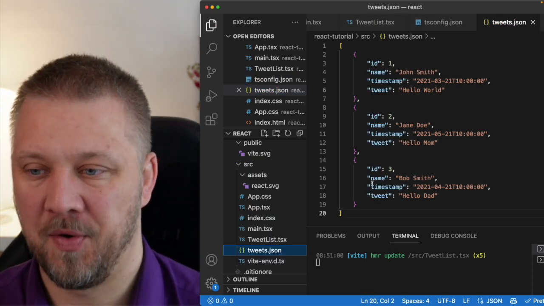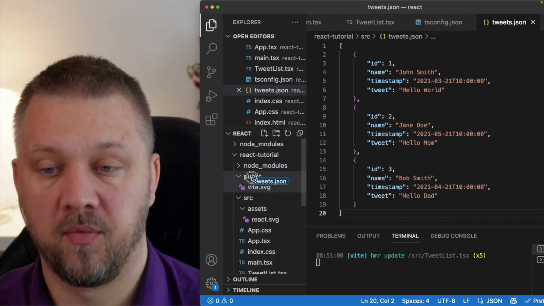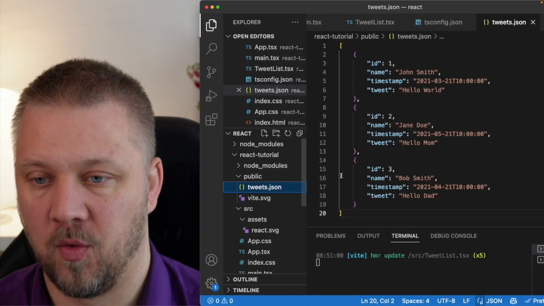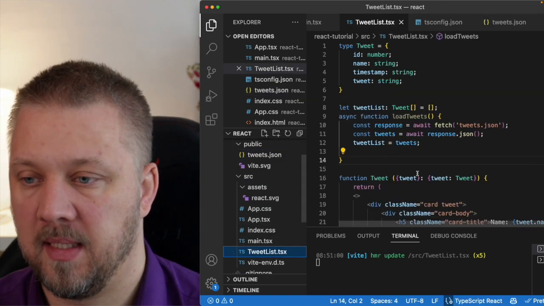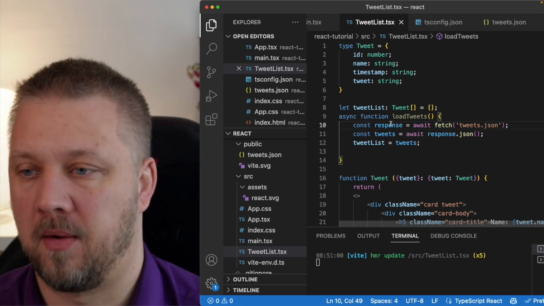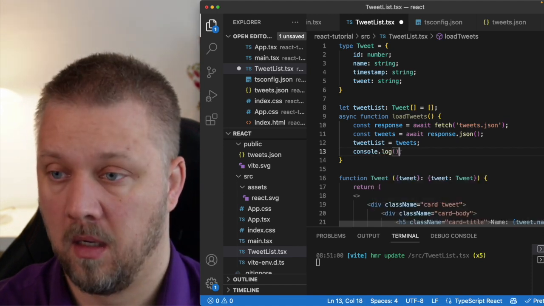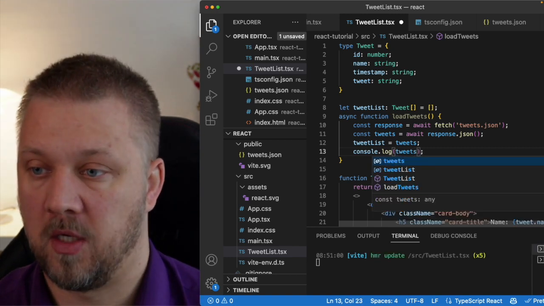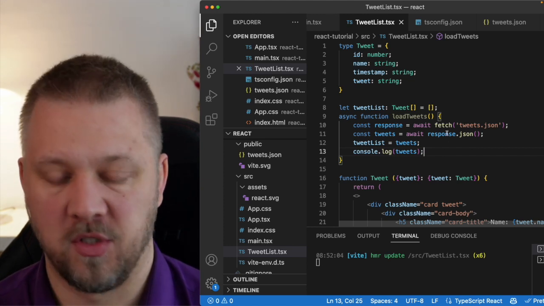So everything is now in double quotation marks, and this tweets.json file needs to be in our public folder. Otherwise we cannot reach it once we start the application. So move it up there. That's fine. And back here in our tweet list, that's also where we actually read it from. That's the primary directory. Now we could say console.log these tweets just to make sure that we can see what's happening in the console. And let's jump on over into the browser and see what's going on.